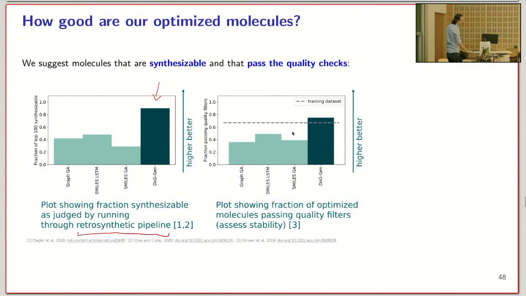And then you can also look at something related to the quality of the generated molecules. This is based on the GuacaMol benchmark. It's a benchmark for molecule generation and optimization. And they have some filters that remove molecules that are not considered to be stable. And what we find is that with our model, a larger fraction of the generated molecules pass these stability filters of GuacaMol. And it's because they are built using these chemical reactions, and then they are more likely to pass these filters because of that.